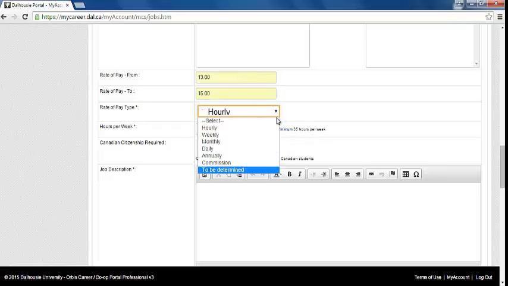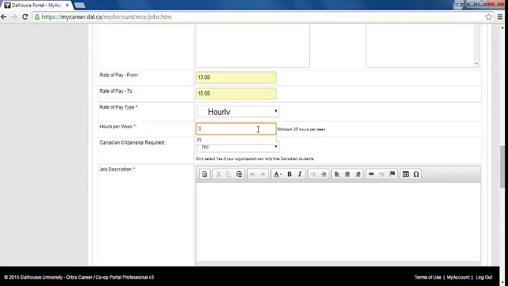Now you can choose how many hours a week. It must be a minimum of 35. Does your job need a Canadian citizenship? Here you can put in the job description of the position you are sending out to students.